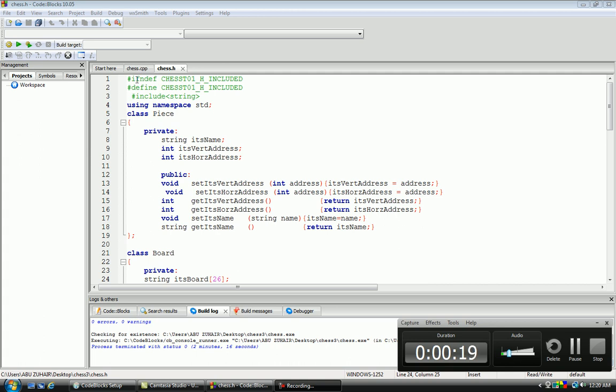Now the header file contains two classes. Each class will create different variables or different objects. The first one is going to create pieces. I'm going to create 64 pieces. It doesn't matter if it's an empty spot or a spot with a piece with the name on it. I'm going to give every object a name, and as well an address, a vertical address and a horizontal address, with functions to get these variables and more functions to set them.